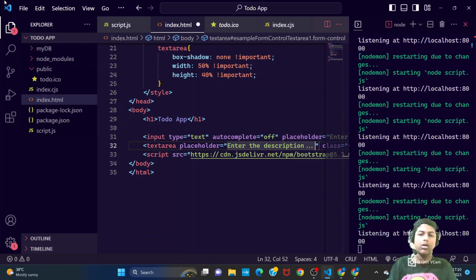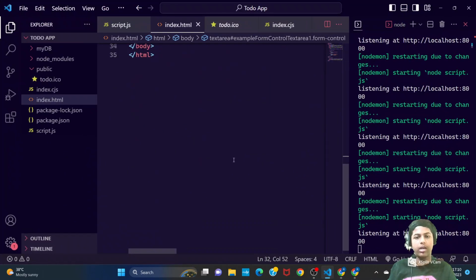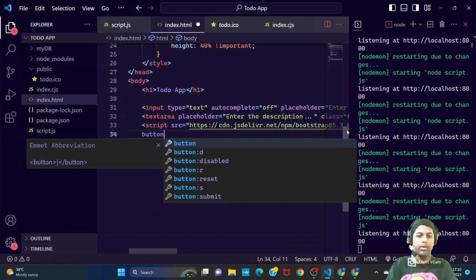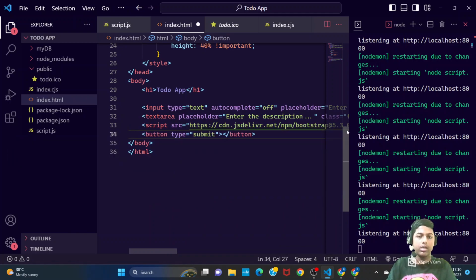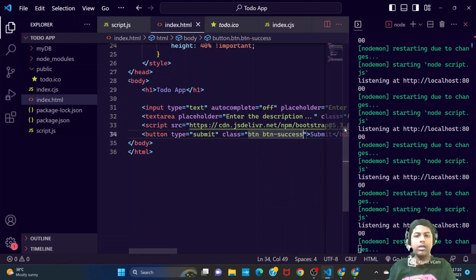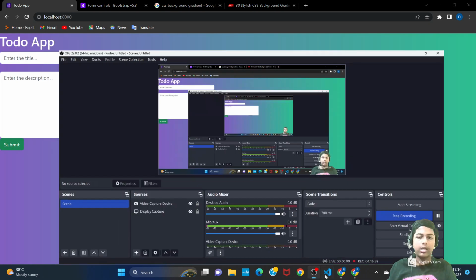Now let's save this. Go back. Reload. Now you can see we are getting these two things, and finally we can have one button. Let's say the button is a submit button, and that will say submit, but we are going to give it a class, right? So let's give it a class, and the class is going to be btn btn-success. Okay, let's save it. Now if I reload, you can see something like this, right?